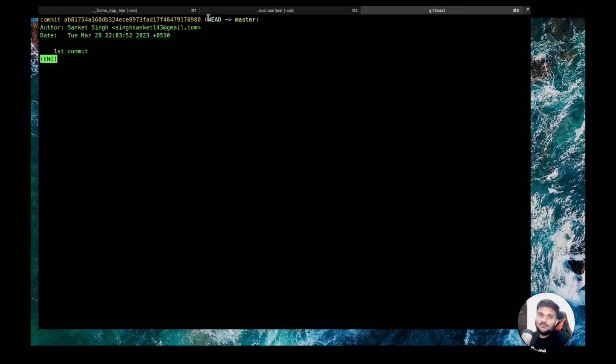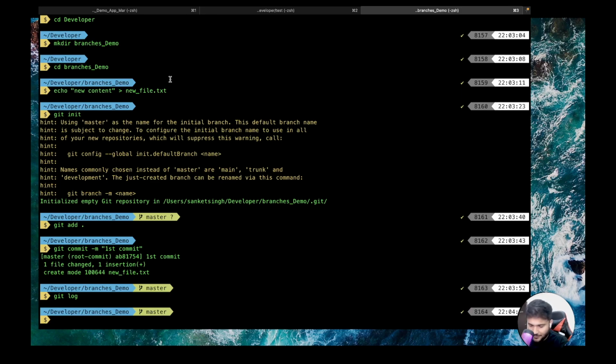you will be able to see that there is something called head. And as I said, head is a pointer. And what is head pointing to? Master. And what is master having? Master is currently pointing to this particular commit. Let me make one more commit.